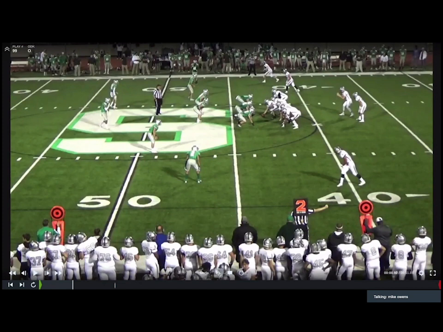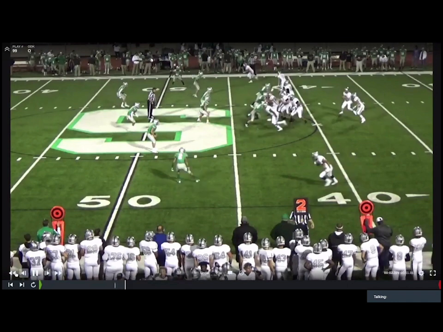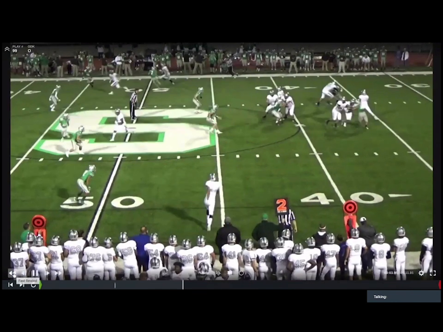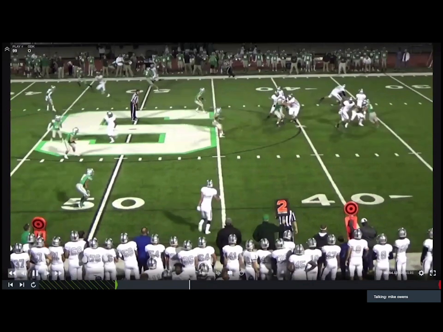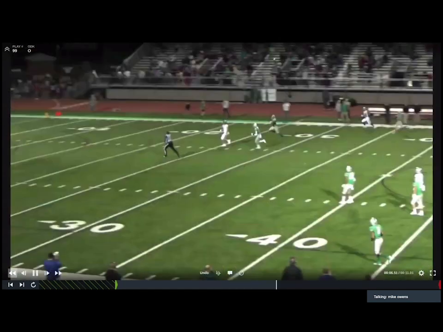All right. By number 1 and number 2, you're going to see number 1 gets to the hash, and he's even with the safety. The safety gets flat footed and he goes right past him. There he is. He's even. We're going to go right past him, staying on the hash.